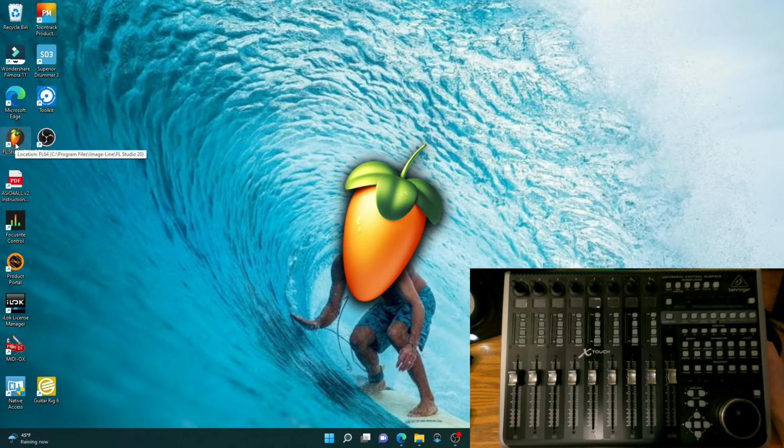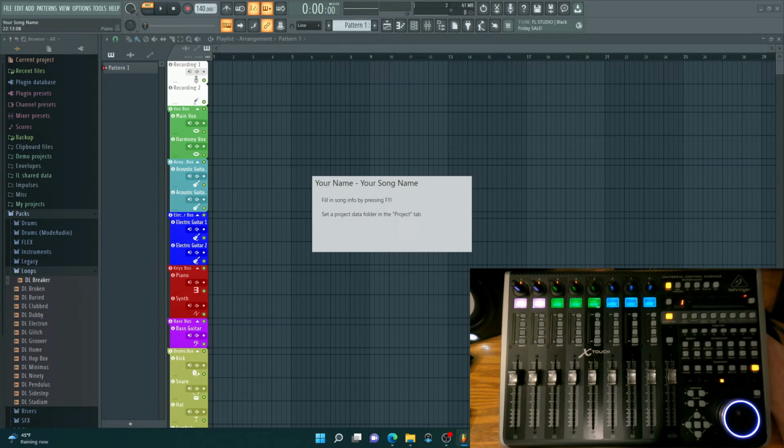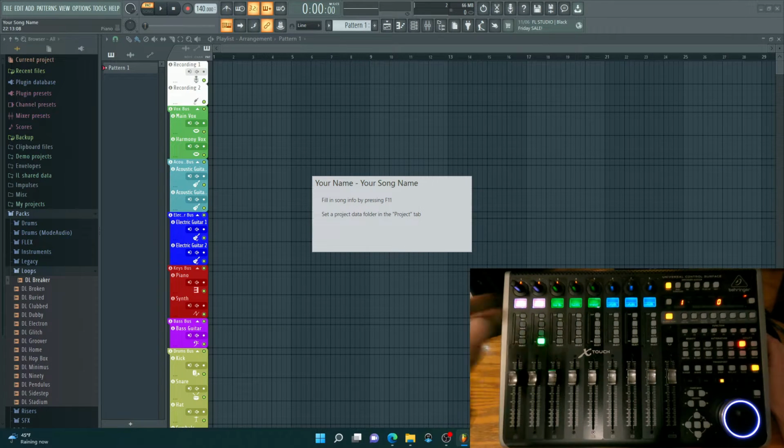Now, open FL Studio back up, turn this back on, and it should look something like this. Sometimes it's a little glitchy. Once you do a couple touches here, it'll fix it. I have a template set up. I would highly recommend, if you don't have a template set up in FL Studio, that you create one.